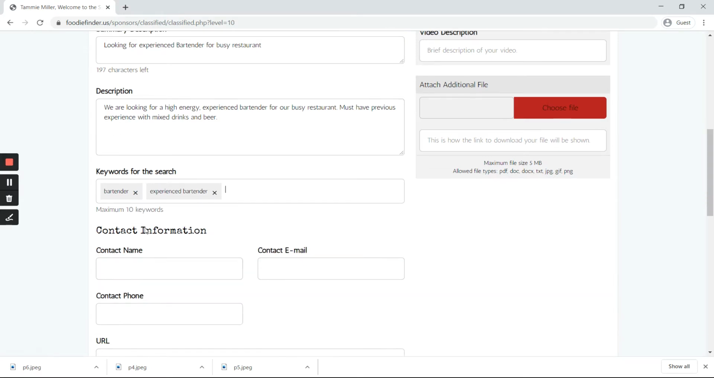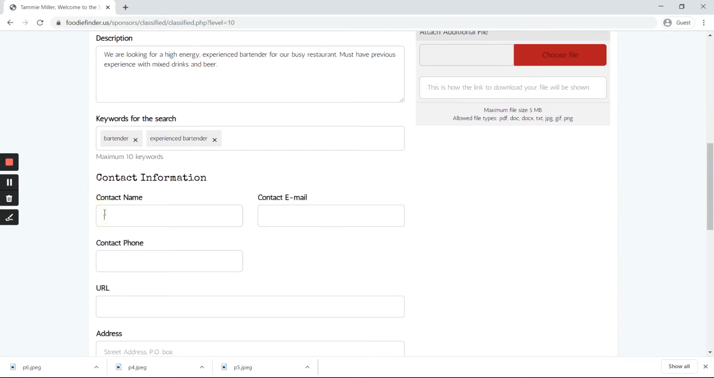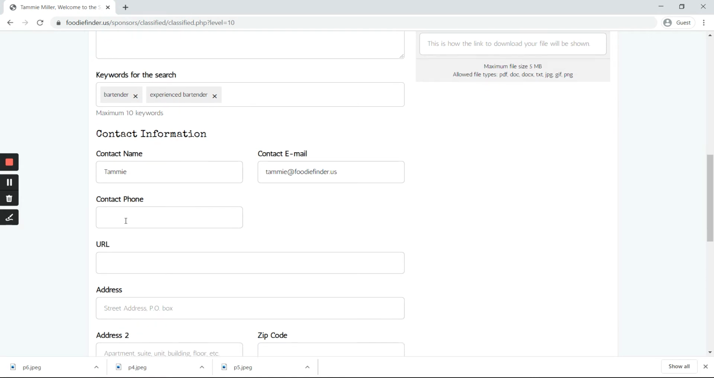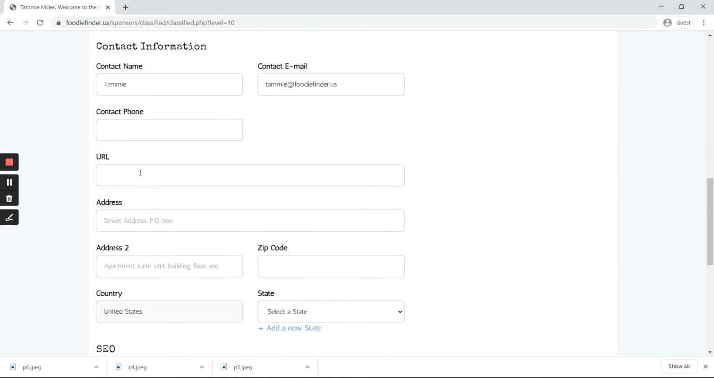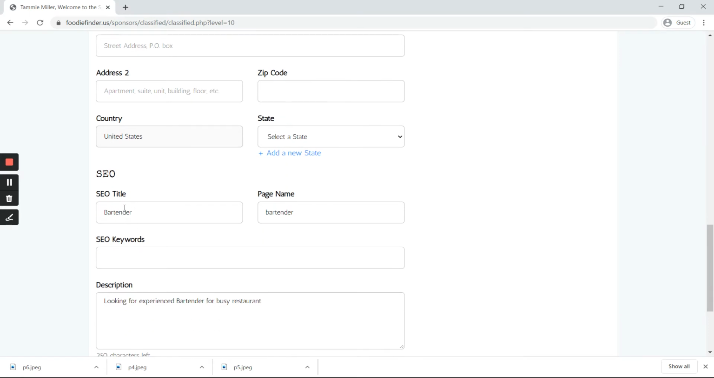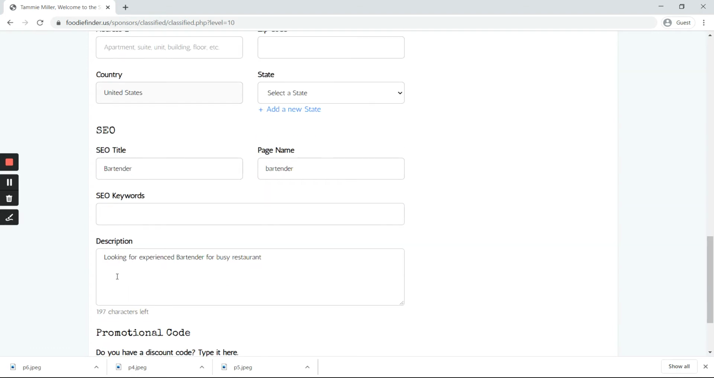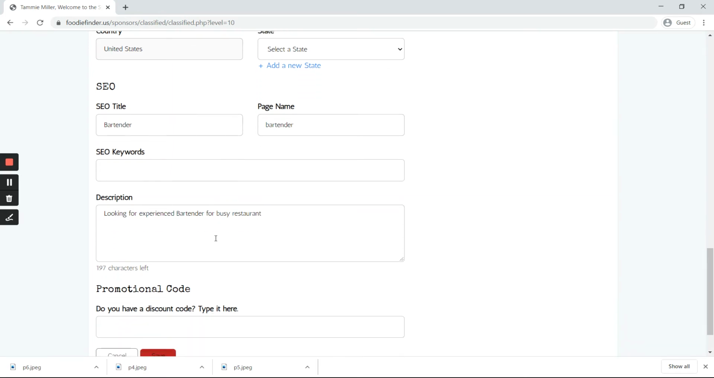Okay, you can put keywords, your contact information. Who's going to be the contact? And I'll use our dummy account. A phone number, if you want to make a phone number available. Maybe you want to put the website address in so they can learn more about you. The address. Again, SEO information, search engine optimization information, helps this job come up higher in the search engine results. Okay, and you can fill that information out.